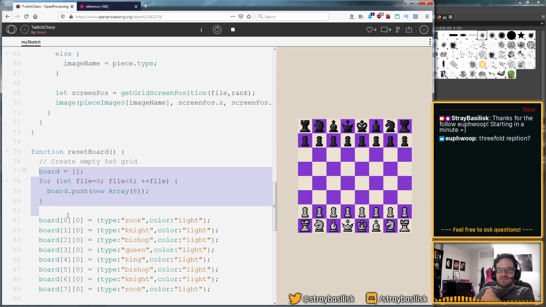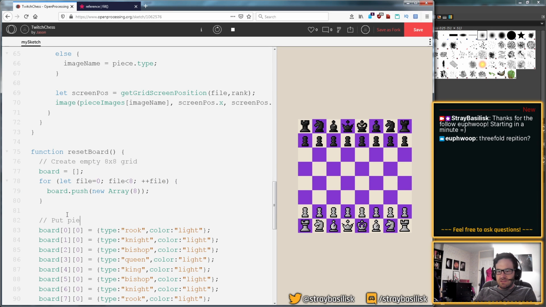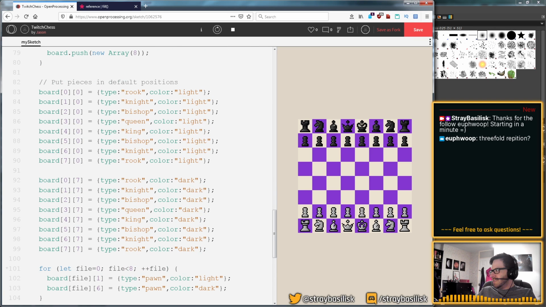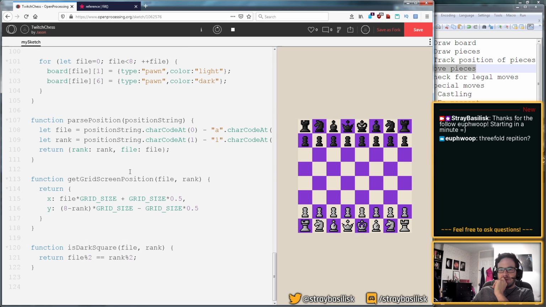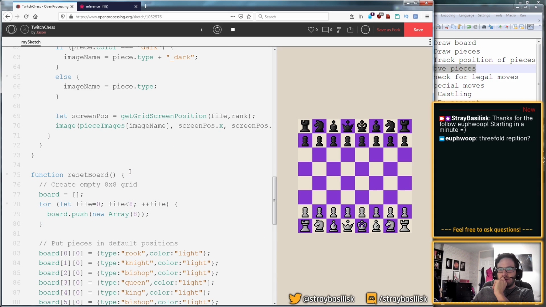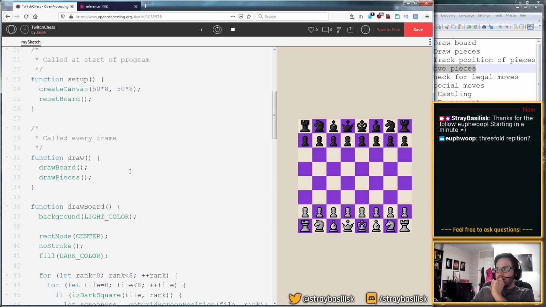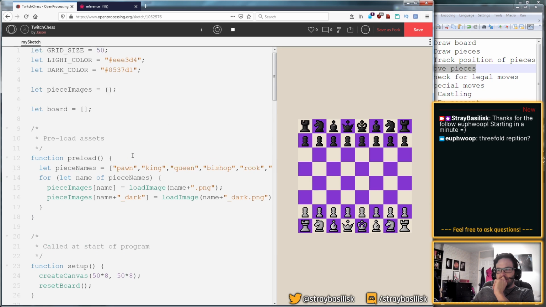So yeah, we create an empty grid, then we just put the pieces in the default positions there. Let's look at our to-do list and see where this has gotten us. So we can kind of track the position of pieces. Awesome. Next thing is to be able to move pieces. So let us figure out how to do that.